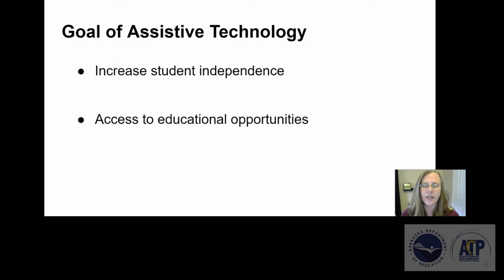So as we get going today and we want to talk about some glitches, the very first thing I want to talk about is the goals of assistive technology. So we use assistive technology to increase student independence. We want students to be able to access their educational environment, have more opportunities, and be as independent as possible.